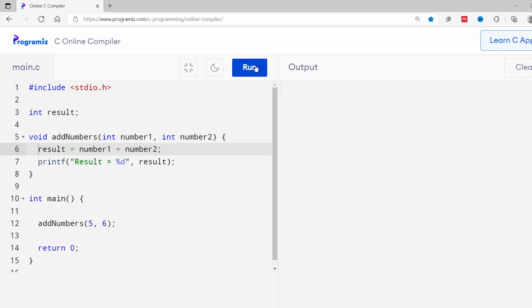Now I'll run this code. As you can see, this code runs without any error. So what happened here is, the result variable is declared in global scope. This is why we are able to access it from both the addNumber function and the main function.